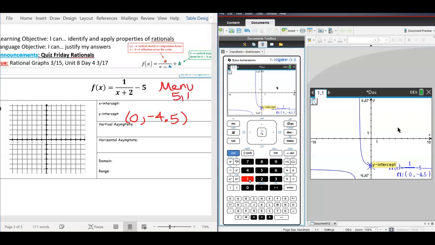Menu 5, 1. Now, I need to get to the x-intercept. I'm pointing to it right here.